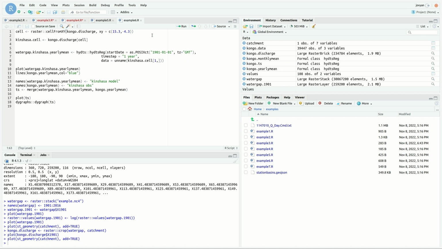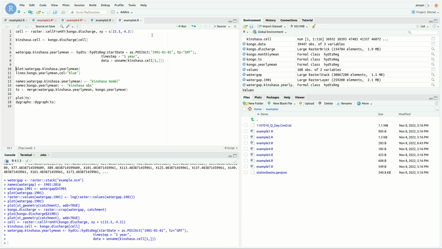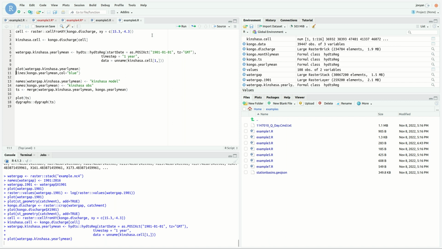Using the approximate coordinates of the station, we can determine the cell number using the cellFromXY function. With this cell number we can directly extract a vector with the values. In analogy to the previous examples, we again create a hydts object that stores the time series. We can now plot this time series with the model-based data.